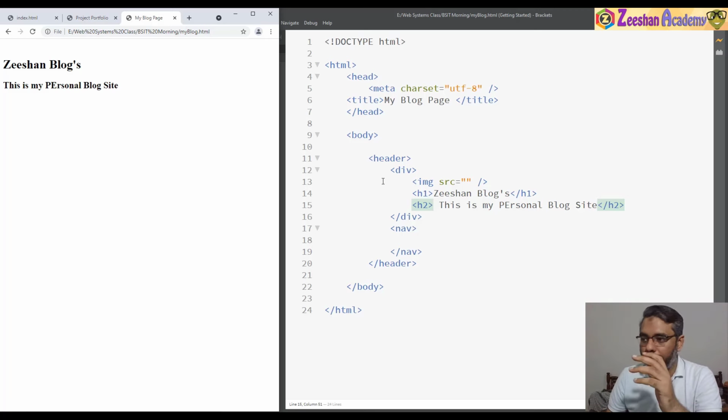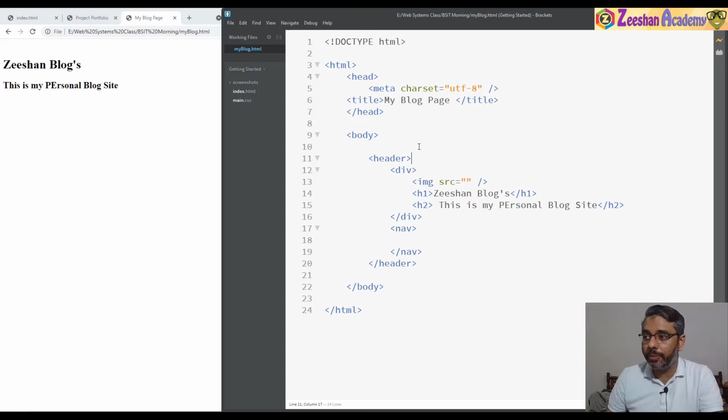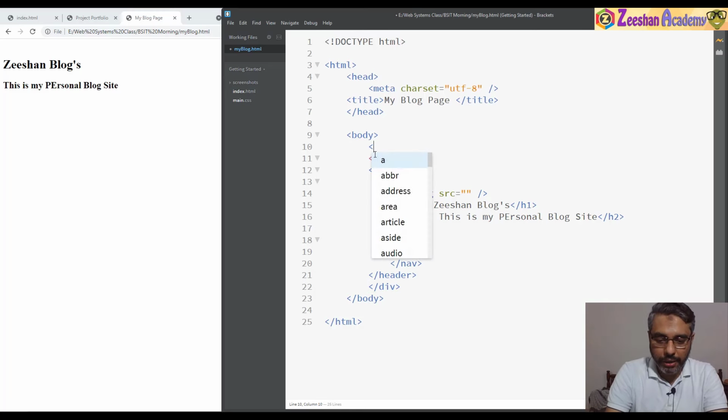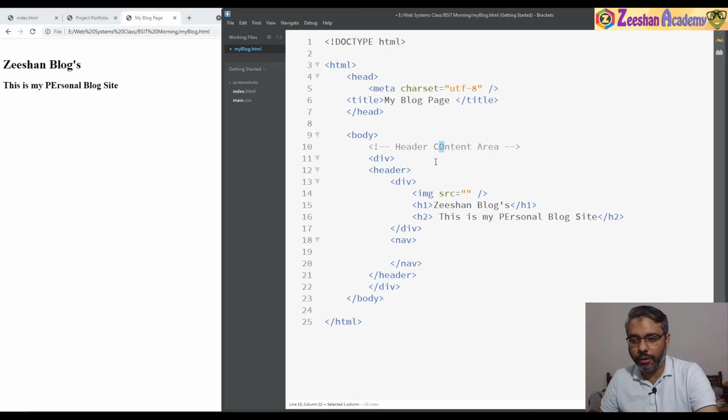Now what you need to understand is that we want to have that as a wrapper. So once I come into this code here, this entire header has to be in one container. So what we sometimes do is specify another div tag here, Control X, and I put this inside the div here. Okay, so now this div becomes my header. So I give exclamation mark, minus, header content area, and then backslash. So I gave it a comment, header content area.